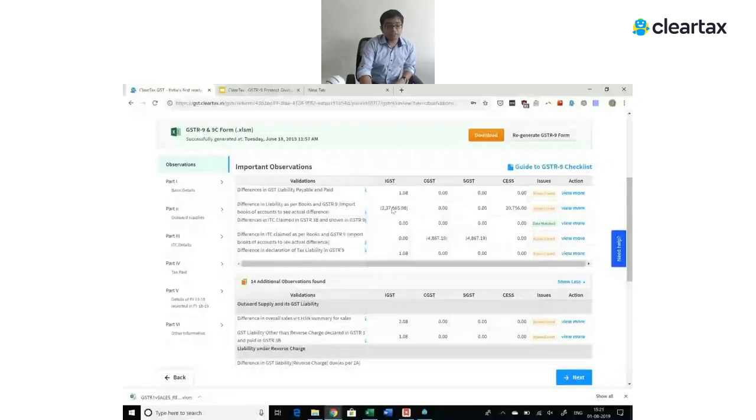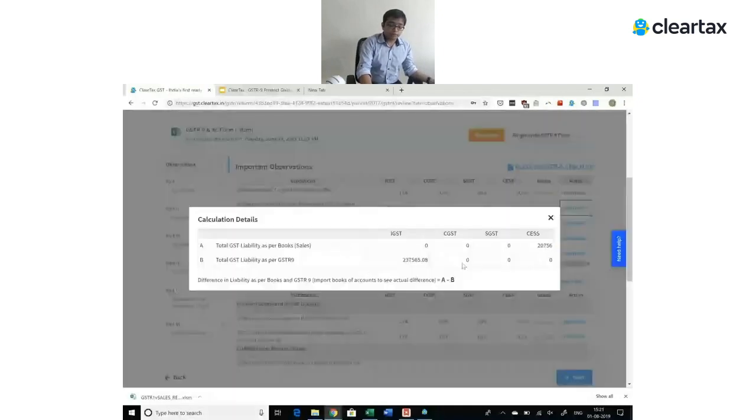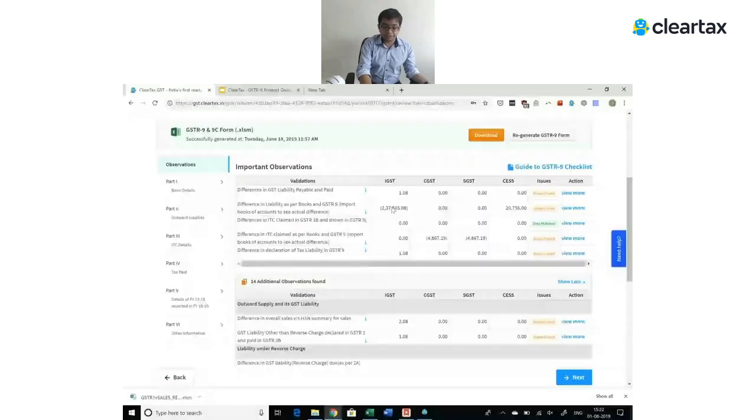Now, there are 5 of these important observations. There's difference in GST liability payable and paid. There's difference in liability as per books and GSTR-9. This will show up if you input books. On the previous page, when we entered the sales and purchase summary, we input a cess liability of 20,000 rupees. While we've actually paid GST liability of 2.4 lakhs, that's the liability shown in GSTR-9. As a result, there is a difference coming here. When you import the right books, this will be calculated again.